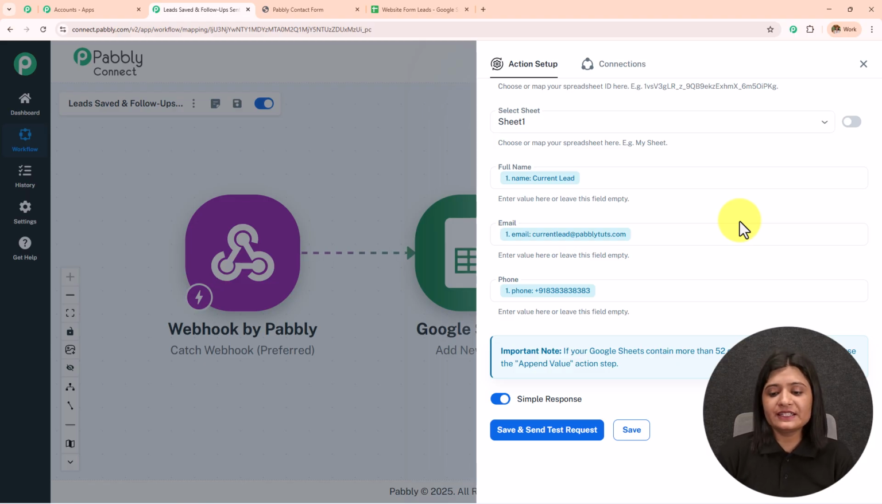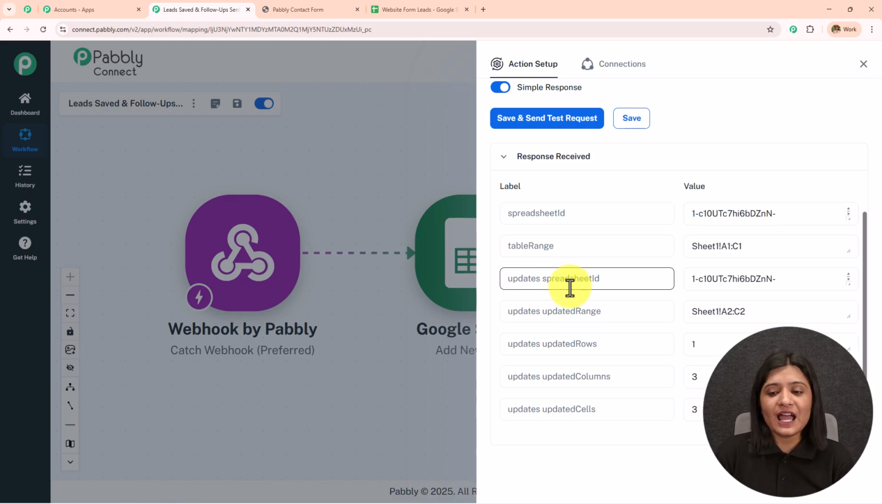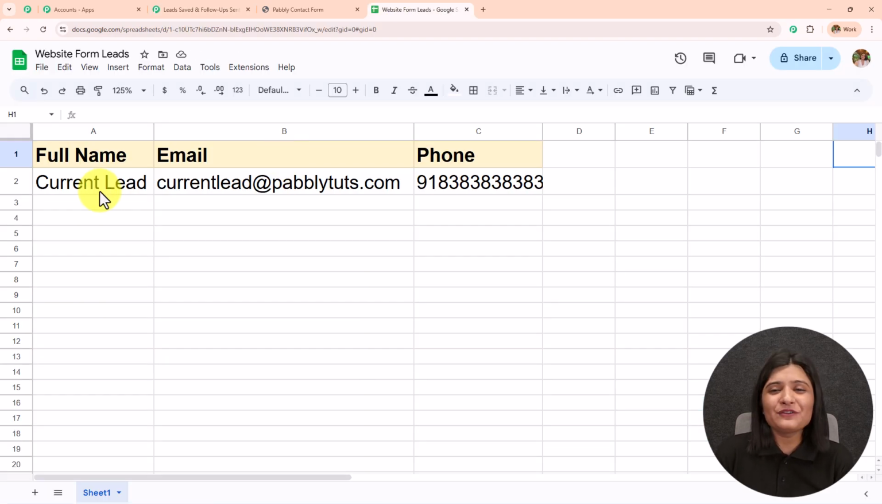After entering all these details, I'm simply going to click on Save and Send Test Request. Let's wait for the response. And here I have received the response. This response is a positive one. I'm going to open my Google Sheets and check whether I have received these details there or not. And here it is, you can see that we have added all the details. The name was Current Lead, the email address was currentlead@pabblytutor.com, and the phone number was this.